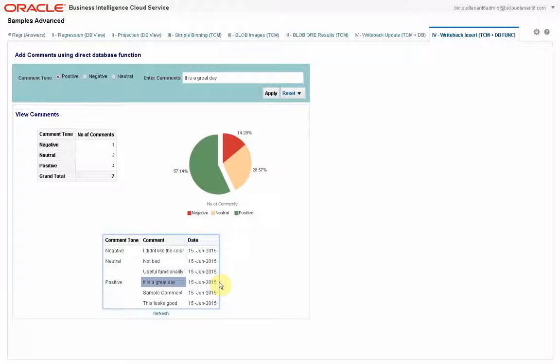With that, let me summarize. These examples are delivered to demonstrate a few advanced capabilities of the standard BICS environment. But as you saw, each of them is simply leveraging one or more combinations of existing capabilities in the stack.